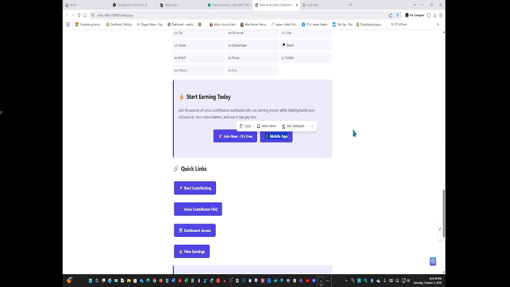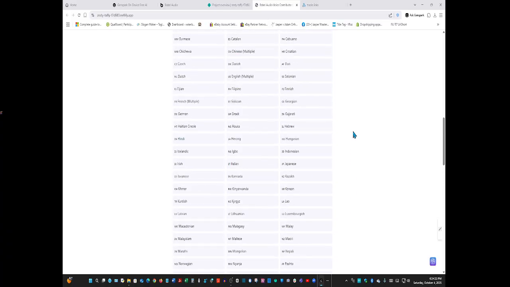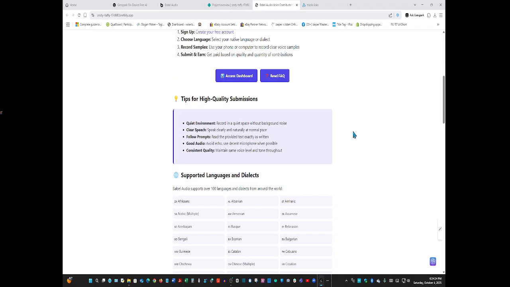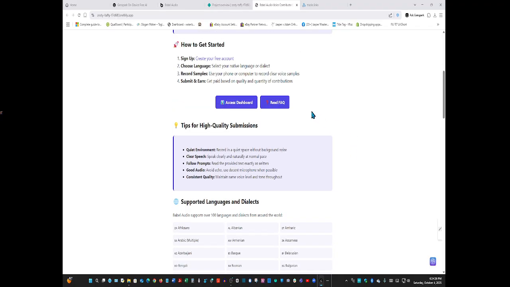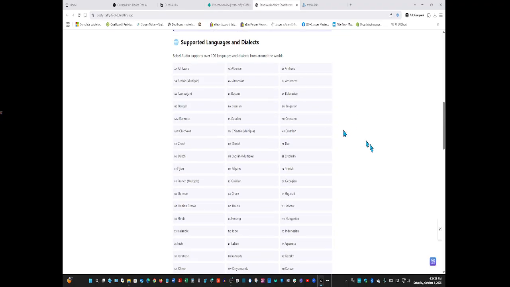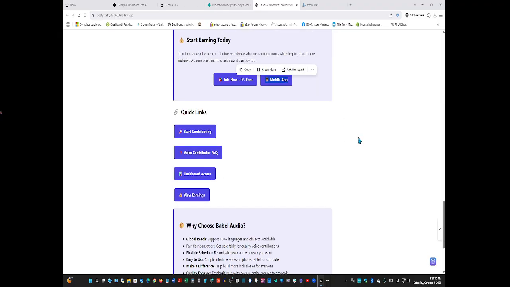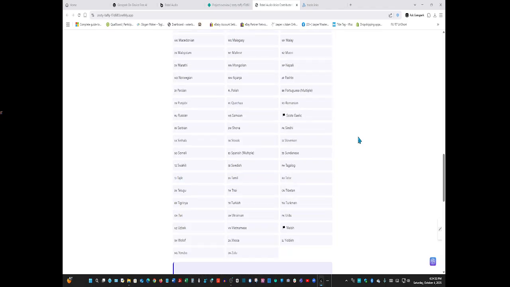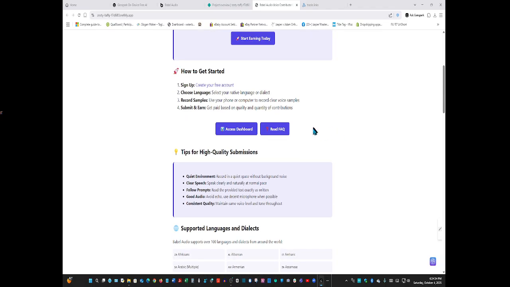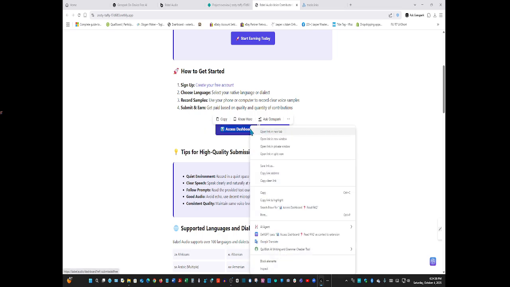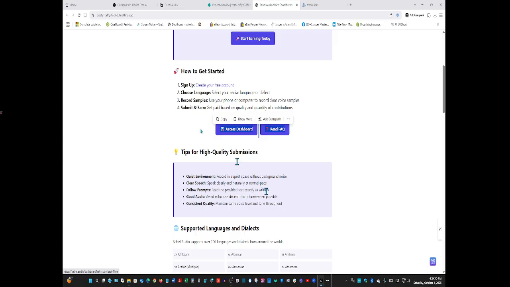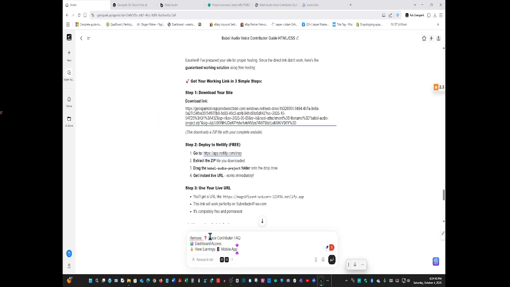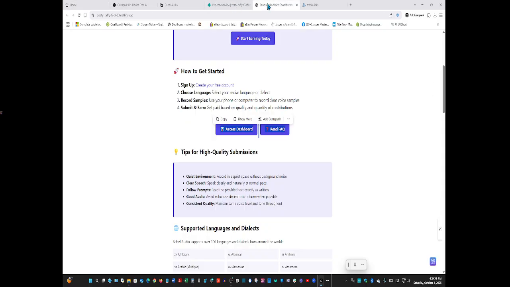And these are all the languages. I don't know if all these languages are here or not. And I do have access to the dashboard. Yeah, but let's put it in here, so it understands. Okay.